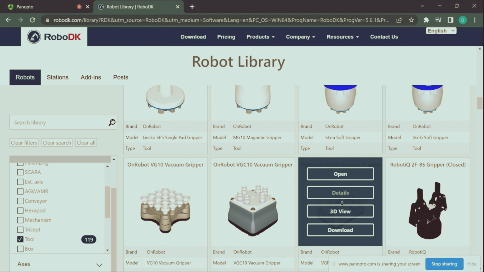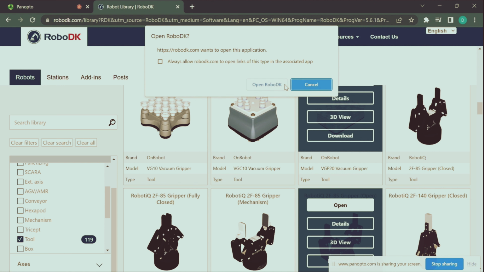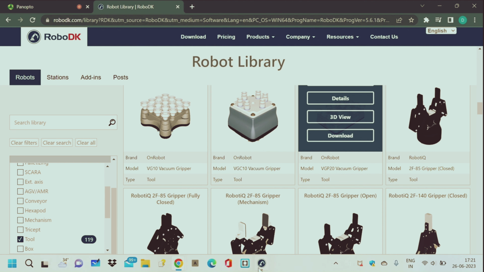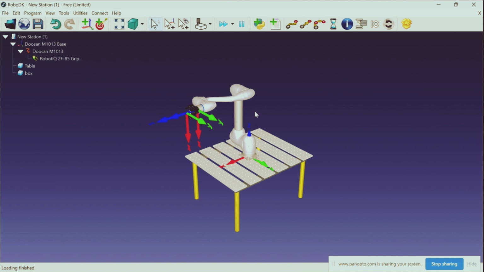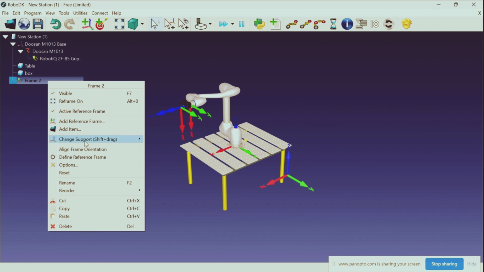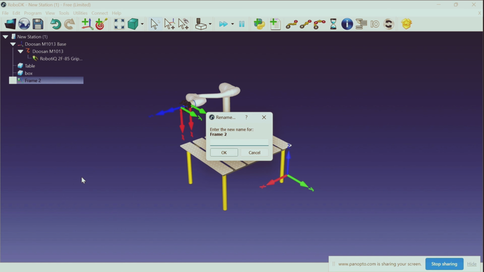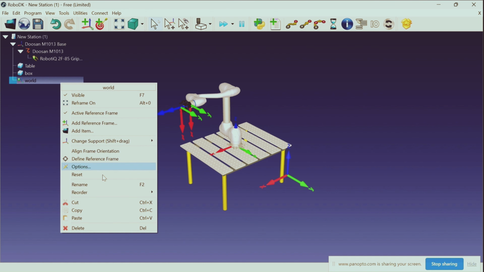I got this gripper, 2F85. Then open it with RoboDK. Yes, you got the gripper right here. Now add a reference frame. Then rename it as base, and right click over here, and then you reset.